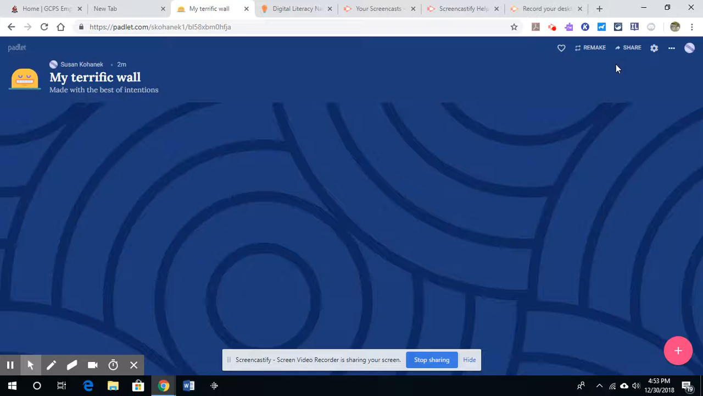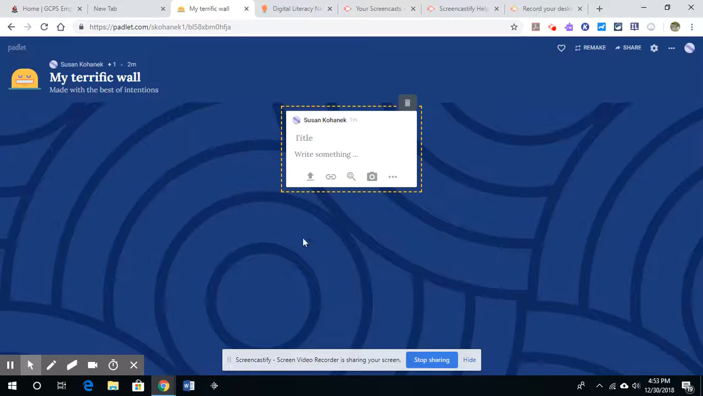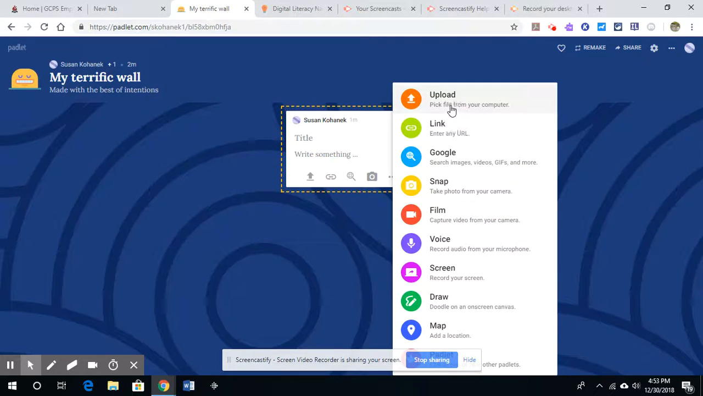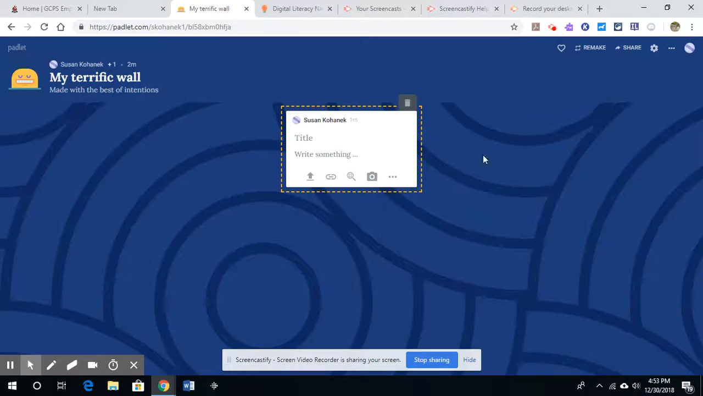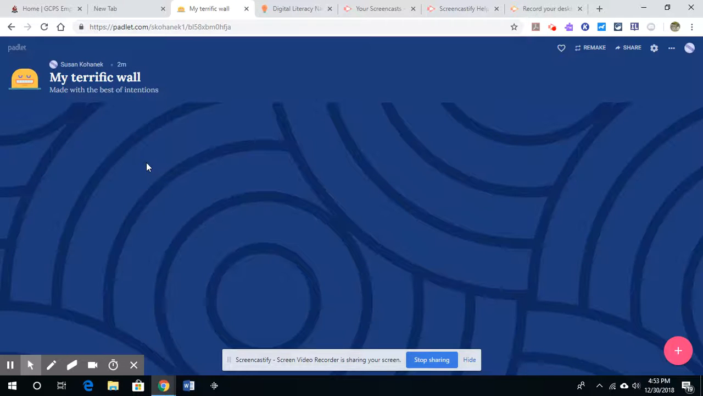So once kids have the code, they click, they'll get this option, and then you can see where they can do pictures, they can do attachments, they can upload, they title their post, they write something, and then you can see all the options. They can draw, they can add a location, they can even do a quick little screencast, a voice recording. There's just a bunch of different options that kids have. If they don't like what they did, they can easily delete it, and you always have that option as well.